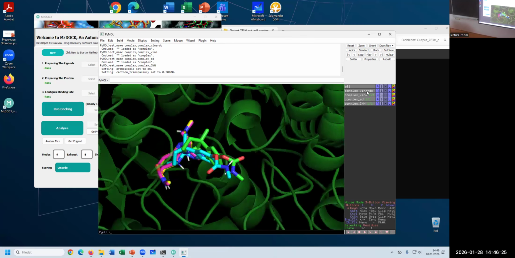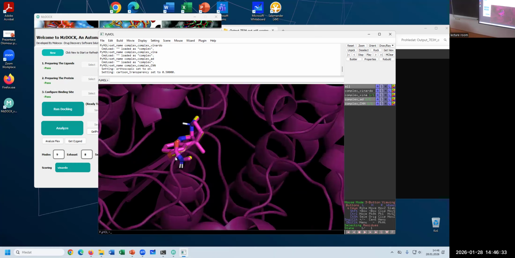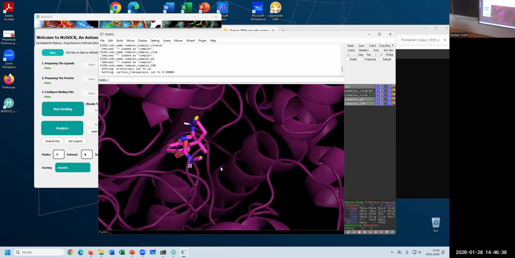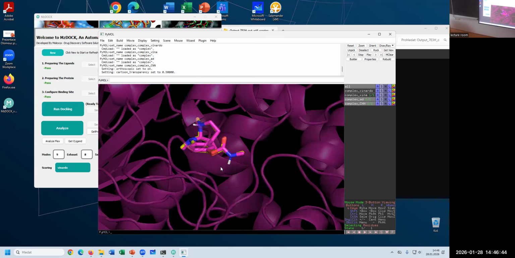I suppose that this could be a more plausible binding mode with respect to the other two, simply because they are quite overlapping. So with respect to the other scoring function, I have a good overlap of these two binding modes. So this is more reliable with respect to the other. So this is the first aspect that we have to consider.